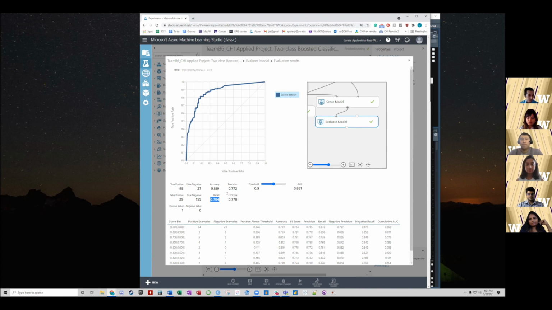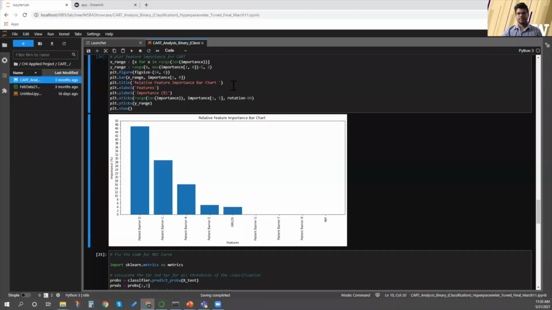And then finally, the F1 score, which is a balance of the recall and the precision, was fairly high as well at 77.8. So this was a pretty well performing model. And next up, to continue with the live demo, will be Hari. All right, thank you, James.